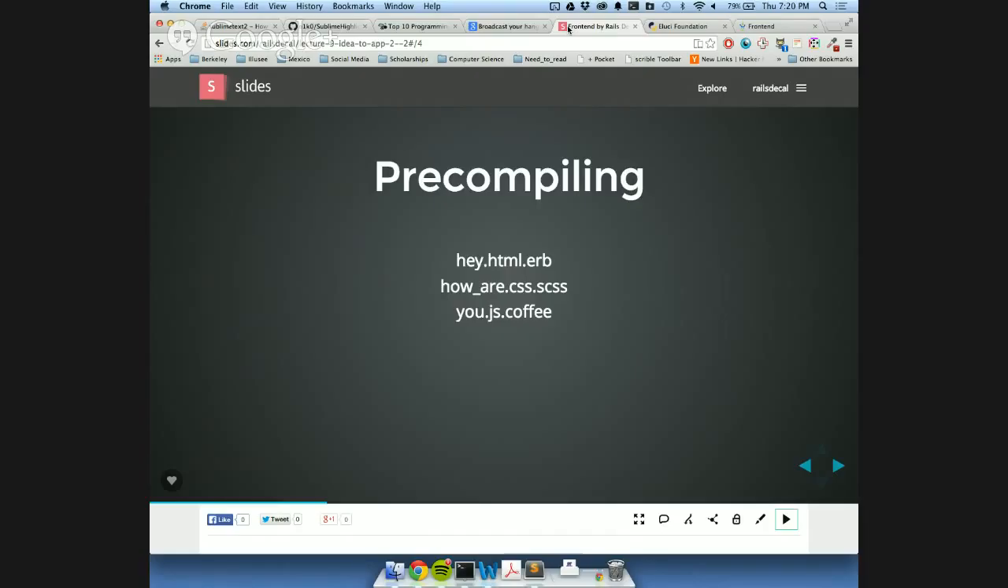You should really appreciate this because for some frameworks like Node, it's a lot more complicated to get Sass working. You have to put middleware in, and it's pretty difficult. So basically what you have to know is you can use embedded Ruby, Sass, and CoffeeScript right out of the box with Rails when you start a new app.